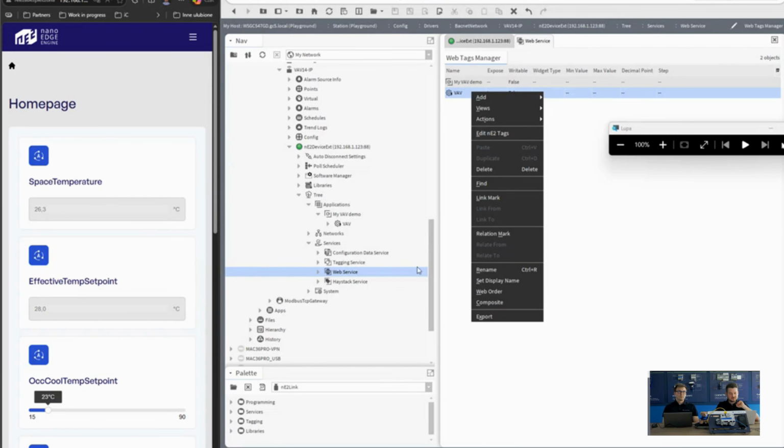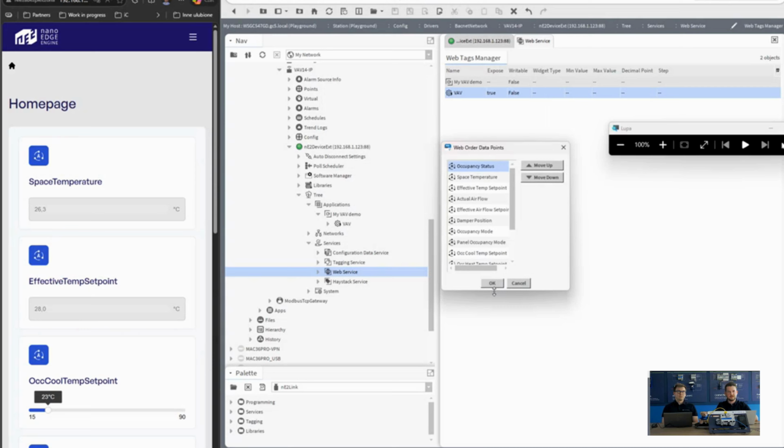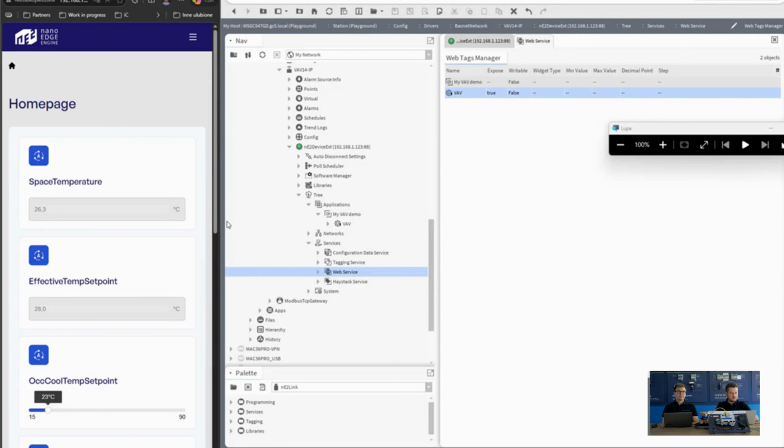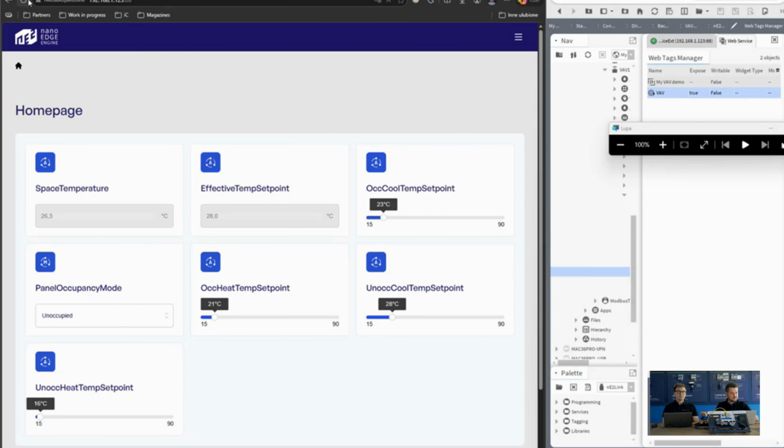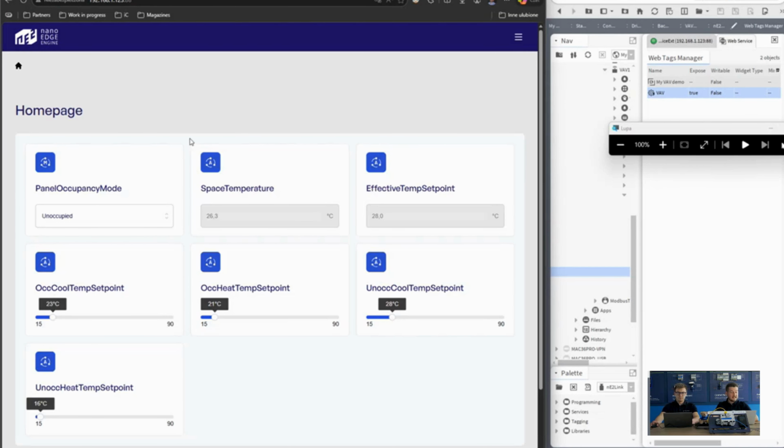So what we can do now is right-click on our equipment. So this is the parent of the place where the points are added. Go to the web order, and now we can select the panel occupancy mode and just move it up or down whenever necessary. So we can just move it up to the top. We can click OK. We can go back to our nanoWebUI. Again, refresh the page. And now the panel occupancy mode is visible in our dashboard as the first one.